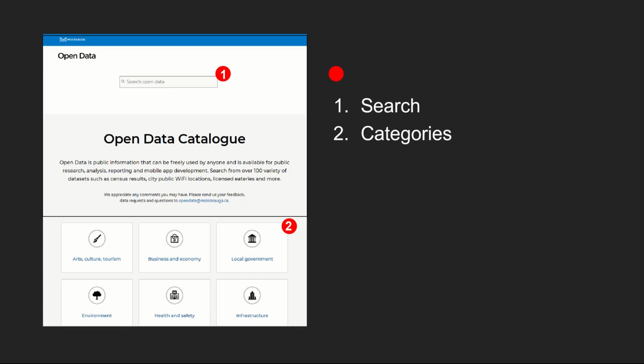The second thing to point out here is categories. If you're not sure what exactly you're looking for, you can use the categories to browse different topics, or you can also see all datasets by clicking on that option at the bottom of this page.